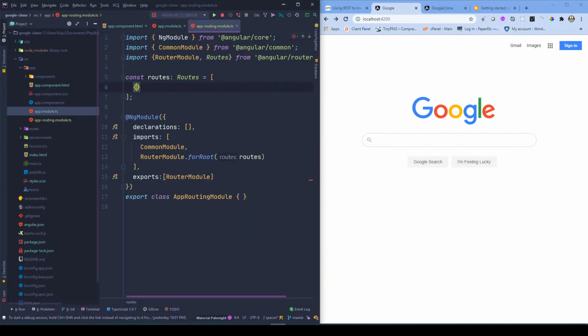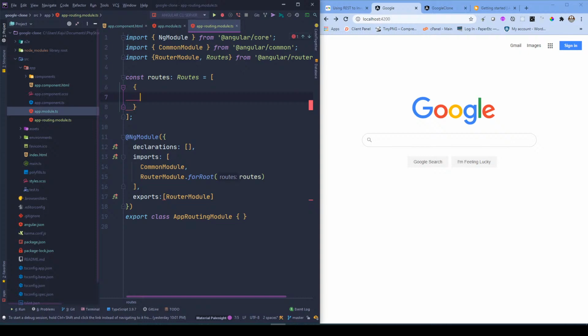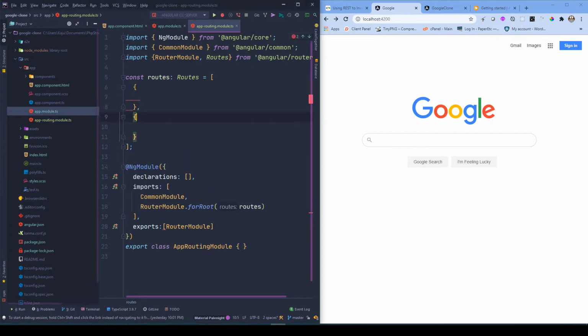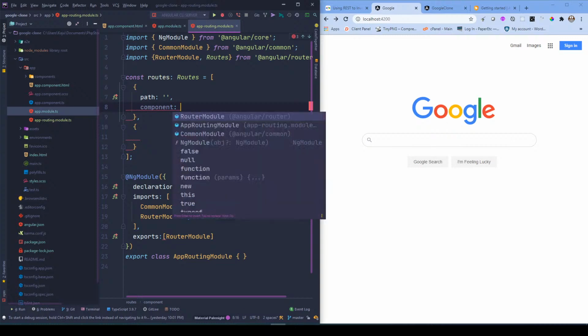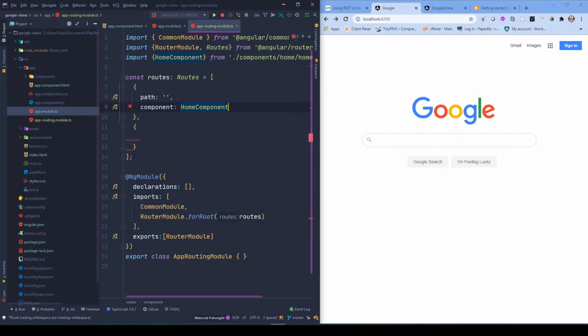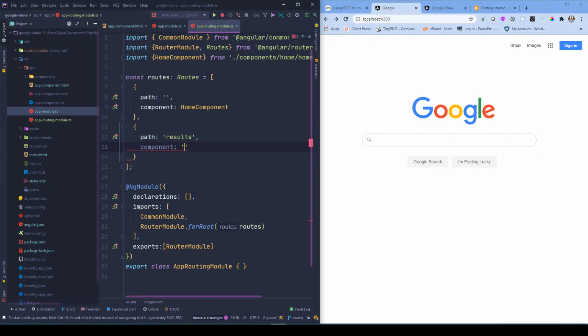So in the routes we will have a couple of routes only. The first one is your default route, and the other one will be your results route. So for the path I'll use an empty string. That's the default route, and the component I will be using is the home component. For the second route I will be creating the results route here, and the component will be the result component.